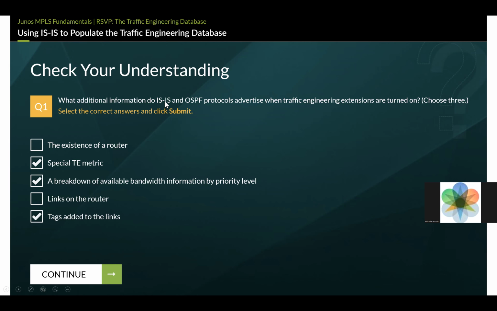What additional information do ISIS and OSPF protocols advertise when traffic engineering extensions are turned on? A special TE metric, another one is a breakdown of available bandwidth information by priority level, and tags added to the links. These three pieces of information will be added when you configure the traffic engineering extension.